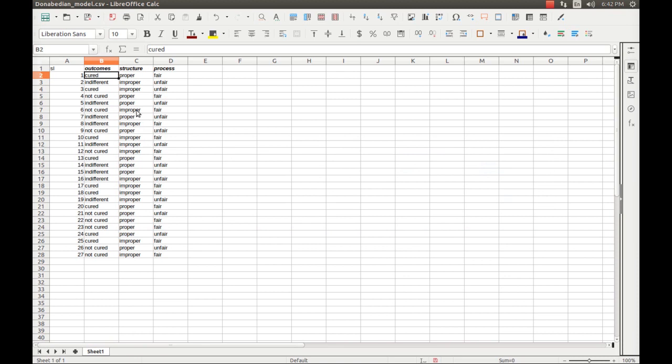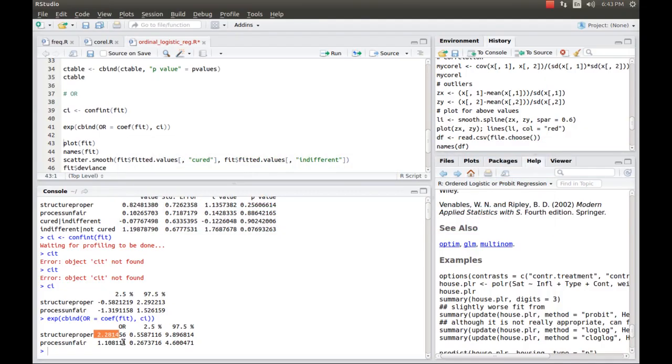So this data is very much useful in order to assess the outcomes, assuming that it depends on structure and process. And now coming to the process, though it is not as strong as structure, it has a very positive impact on outcomes. So when we move one level, that is from 0 to 1, maybe unfair to fair, we are making a leap from 0 to 1.10, which means again it is positive and also has a good effect on the outcomes.